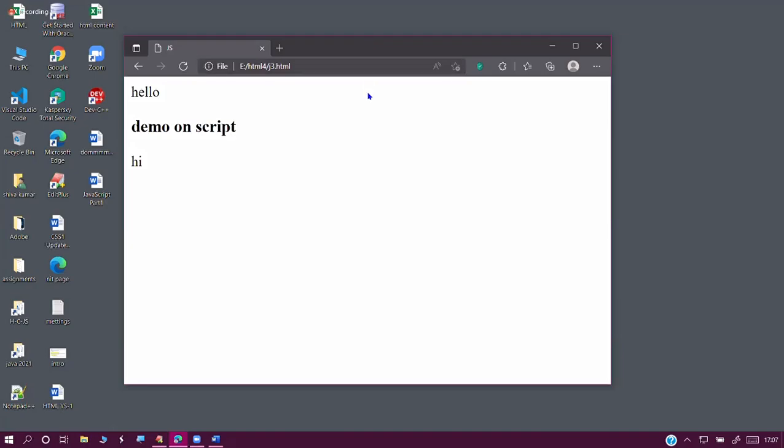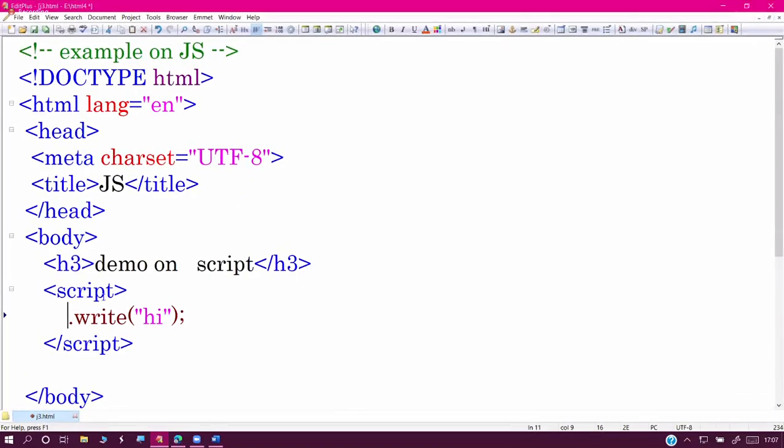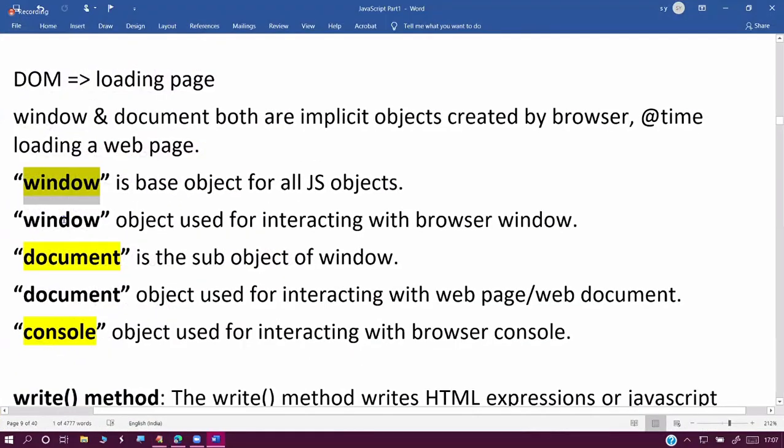Why are they providing an implicit object? You got it now? We want to interact with this window. We want to collect some information from this window. We want to make some settings changes in the window. For all these things, our object is the mediator. So the window object is used for interacting with your browser window to perform some operations.